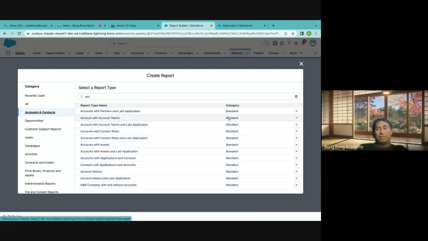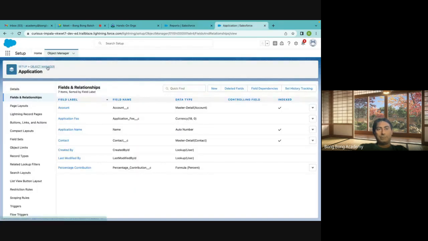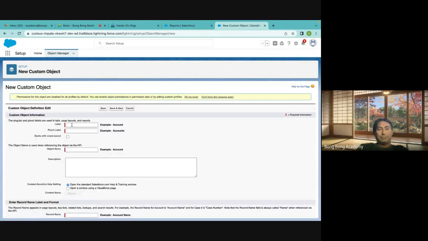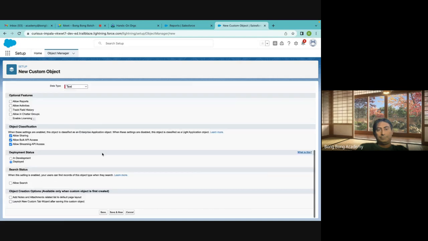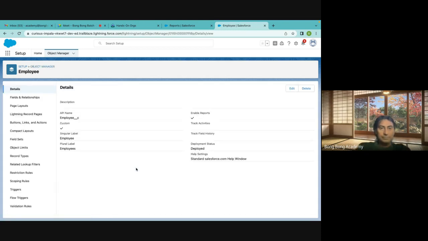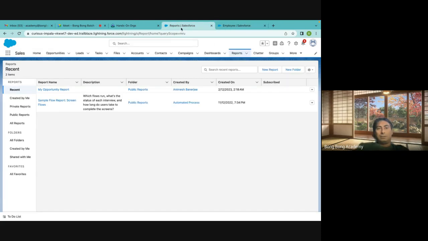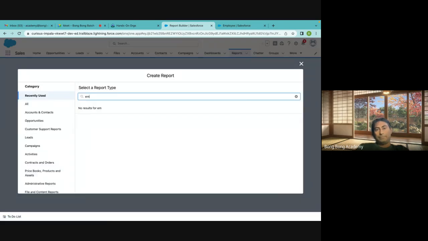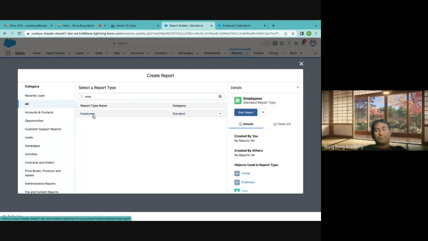But if you create a different custom object which does not have a master detail relationship, like this, not this, employee, allow reports. Employees report is there, right? It creates a standard report called employees.